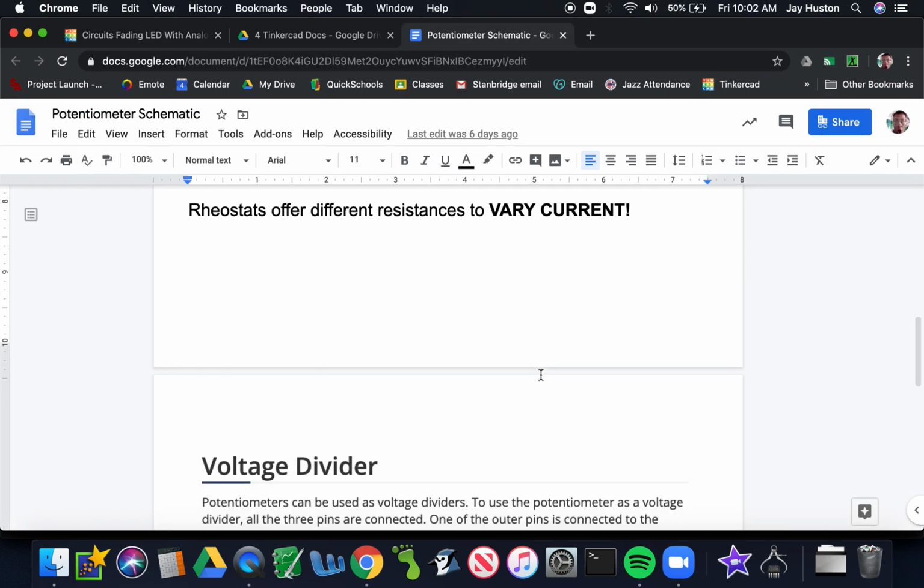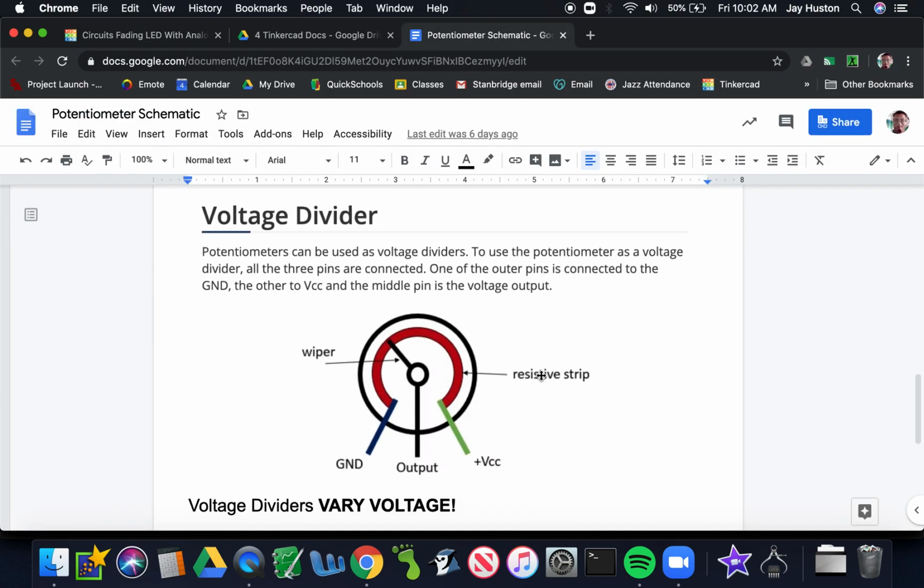Now let's see it as a voltage divider. A voltage divider means exactly that. It divides the voltage. So again, the power comes in, but there's actually two ways out. One way is at the end, the ground. So this would return back to your battery or back to the ground port. So electricity can flow through this kind of nonstop.